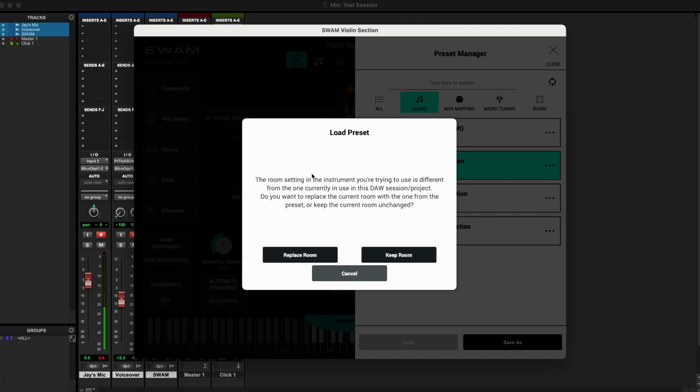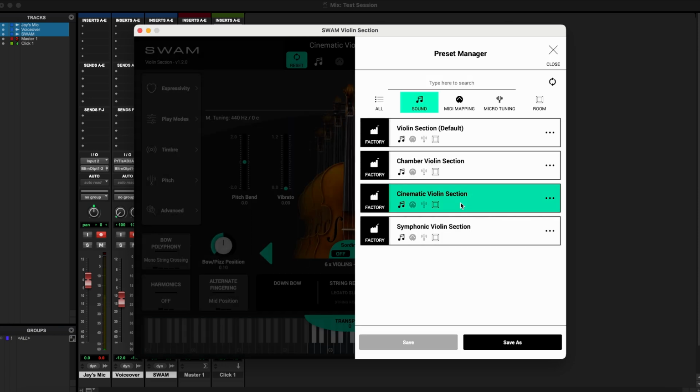So I'm going to press the tab key. Replace room button. And I'm going to press enter to replace the room with the room that's loaded with the cinematic preset. Cinematic violin section selected. So I'm going to press escape to go back to the main page.